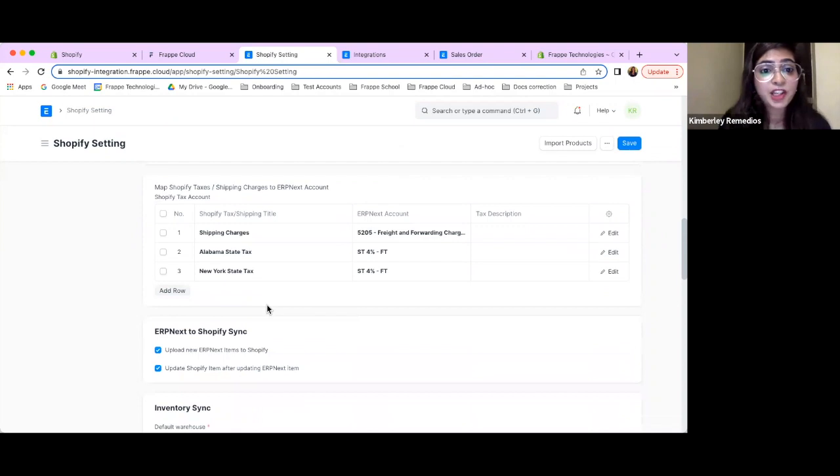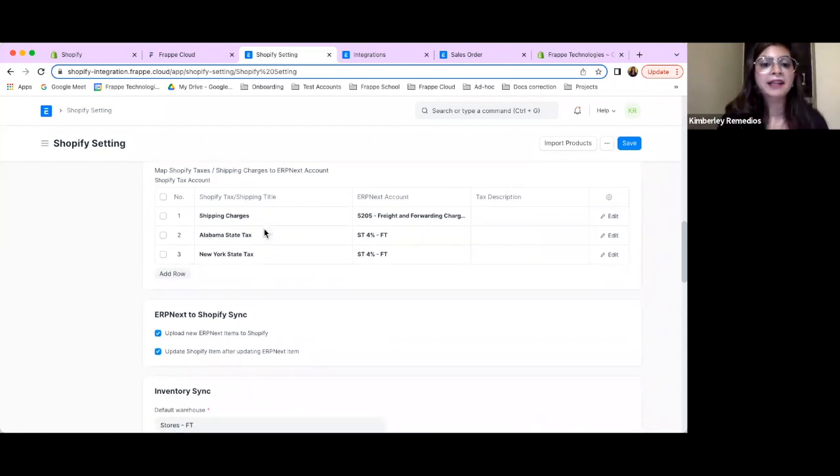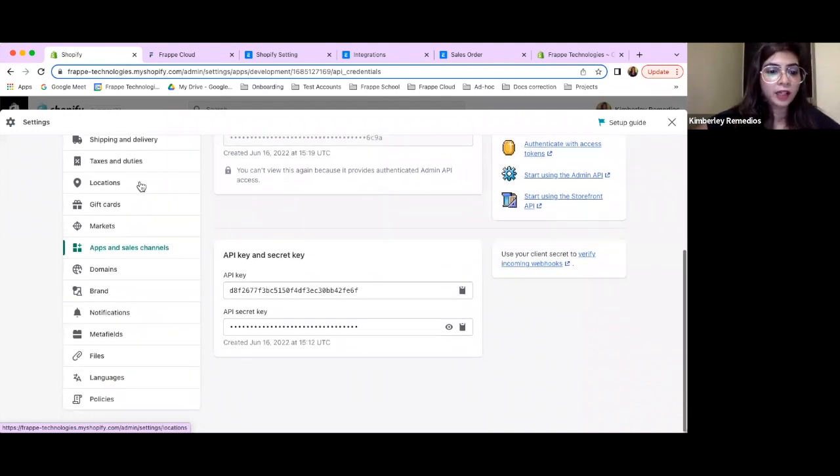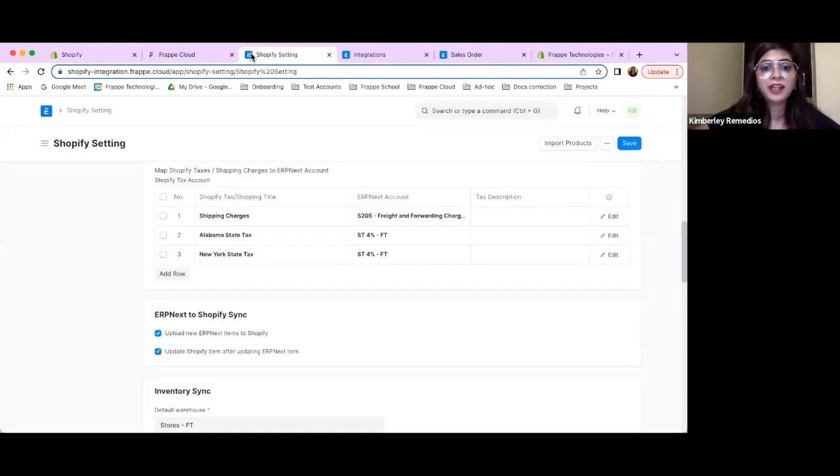The next one is your taxes and shipping charges. So of course, you're in sales, you have your business online, you will charge tax. And Shopify has their own tax accounts already set up. I can walk you through that as well, maybe in a bit. But as long as you have your taxes set up in Shopify, the next step is to map it to your ERPNext tax account. So what I've done is, just for the demo purpose, I have mapped my Alabama state tax and New York state tax to 2 ERPNext tax accounts. So we'll see in due course how, while an order is created, the taxes get mapped automatically to these accounts as well.